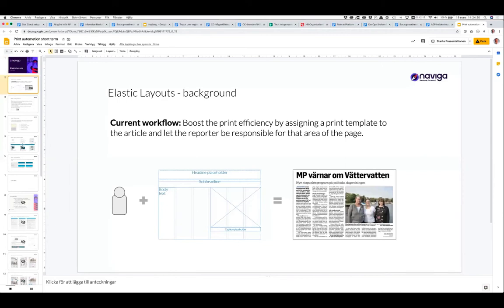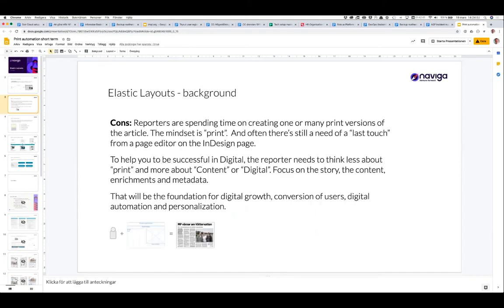All of you know that historically the workflow has typically been that you assign a print article to a reporter, and the reporter has been responsible for entering text and adding content to that, and also making it fit the article template that he has been assigned to. So this is the history as we know it. We have some disadvantages with that, as you know as well.